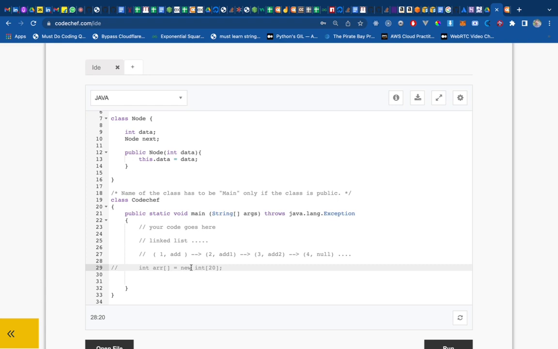Okay. Next question for you guys. Let's leave this question. Next question. How many of you know about heap memory in Java? What is heap memory?